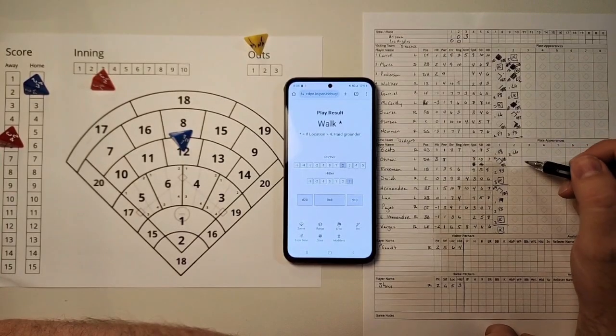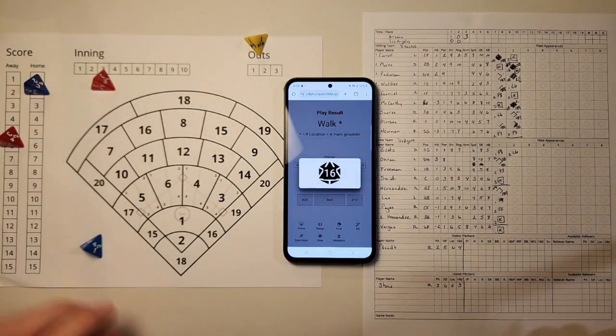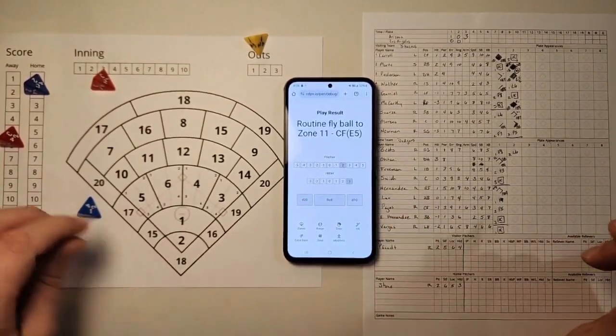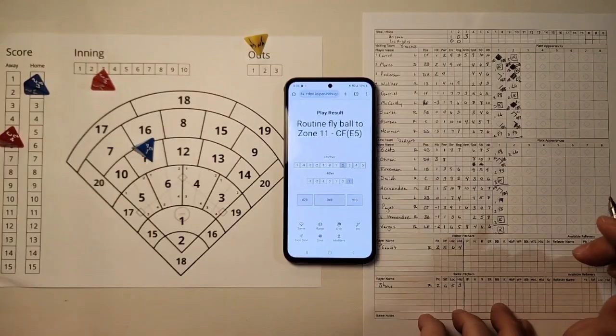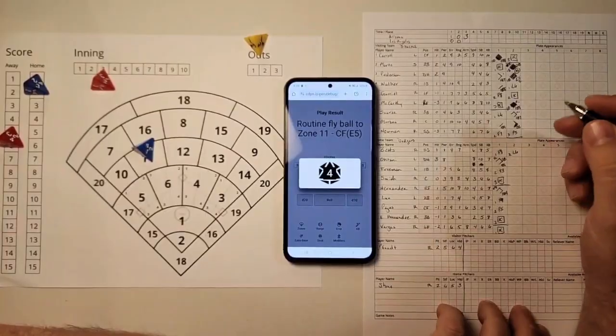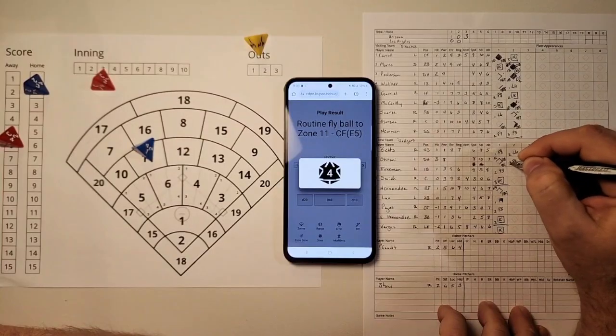So if it's better than 4, that turns into a hard grounder, and the hard grounder goes to 16, which is a foul ball. So we'll do it all over. Routine fly to zone 11, popped up to short left field, coming in as a center fielder. He is going to make the catch, and that is Corbin Carroll putting it away for out number 3.